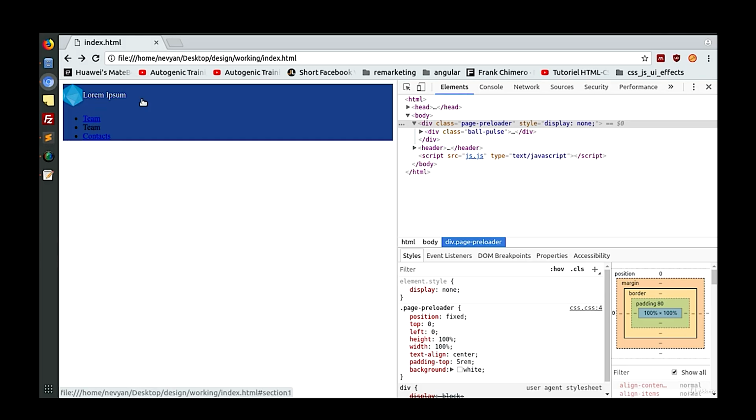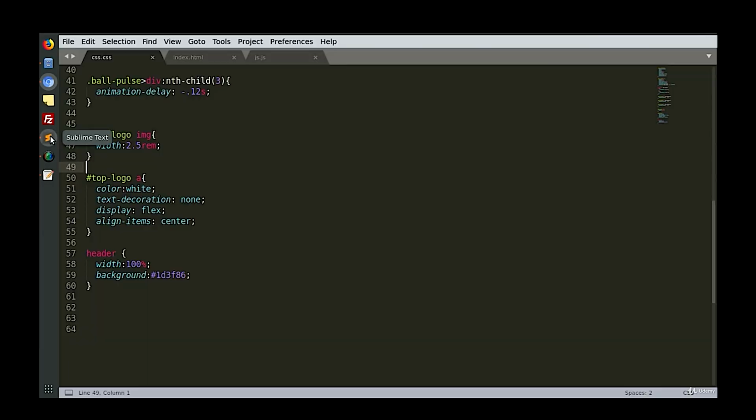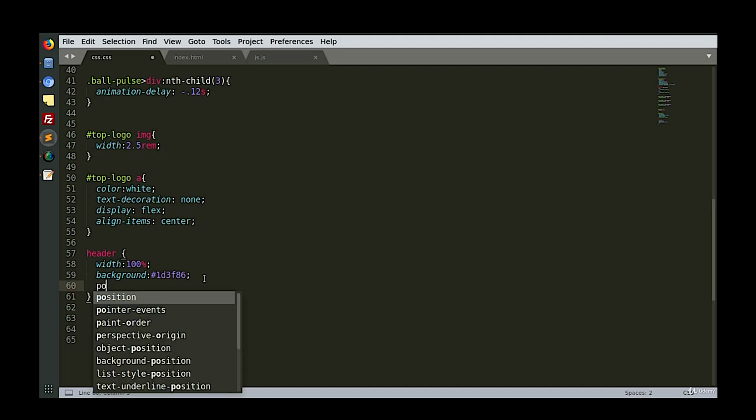So the next thing, we would like to have it as a fixed, so it can stay all over the place while we are scrolling. And also we will give a z-index of 1. And this is because we would like it to appear in front of the content which is scrolling behind. So let's style this. We're continuing with the header tag. We'll give a position of fixed.